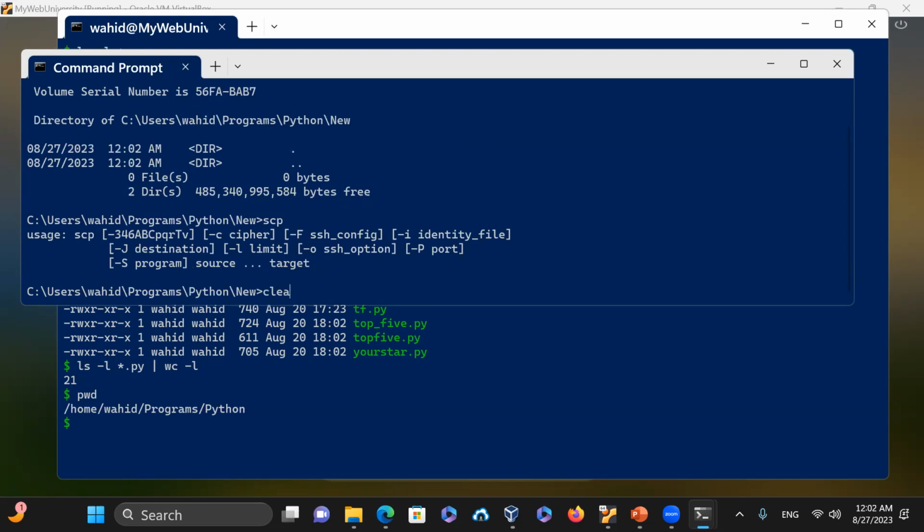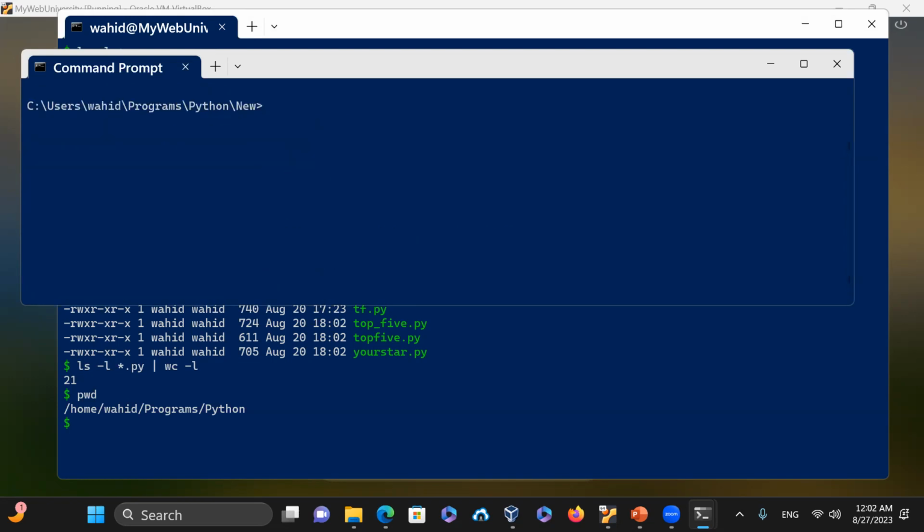So I'm going to clear the screen here again, and then I say scp, and then I need the username, Wahid, at the host name, MyWebUniversity. Then I put this colon, and I put the path where I want to copy from. So it is /home/Wahid/programs, and it's case sensitive. Well, if you have an uppercase Python, you have to type uppercase Python.